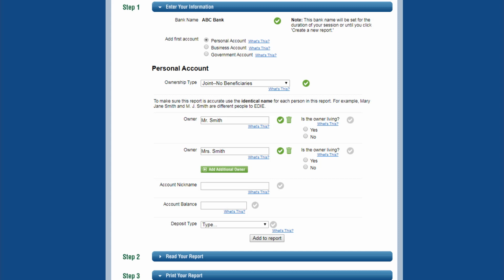Since you and your wife are clearly alive, make sure you click Yes after the question, Is the owner living? You must answer this question because when an owner passes, this can affect the coverage amount. Also, the EDIE report will not allow you to continue without answering this question for each owner.